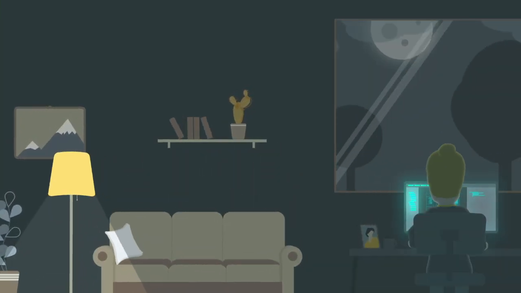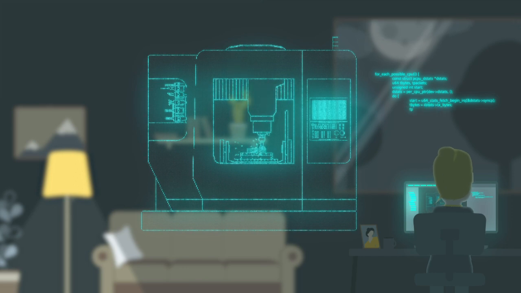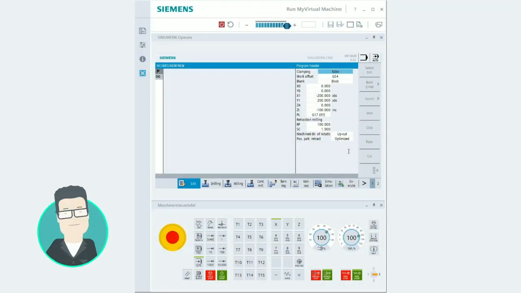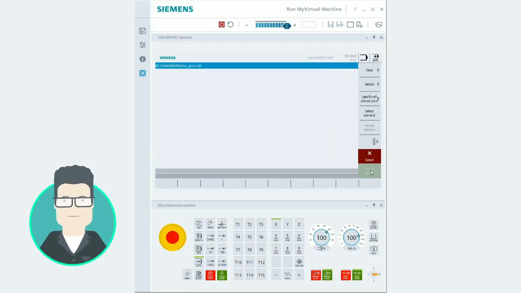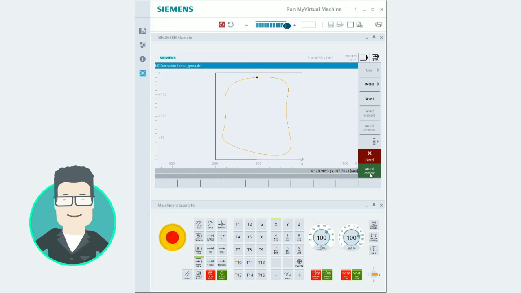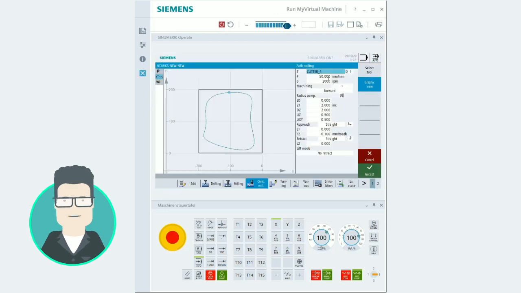Since I am often working from home, we use a virtual image of the machine for this. This means that part programs can be completely programmed and optimized at the PC right from the start, and a collision check performed. Precisely. Using Run MyVirtual Machine, I program a workpiece at the PC as if I was standing at the machine itself. Or Irene sends me her part program.